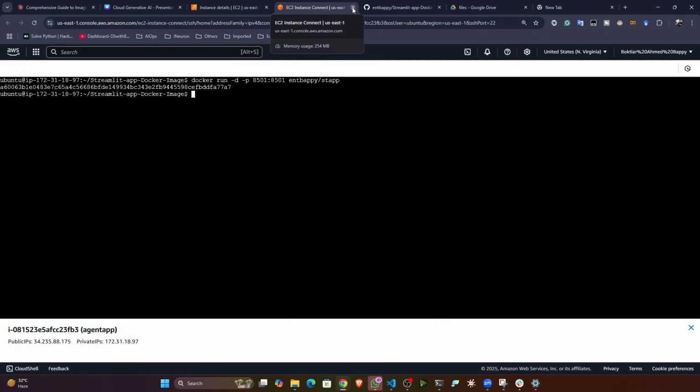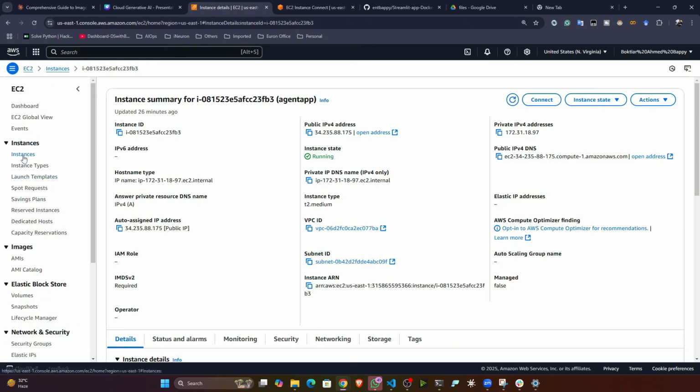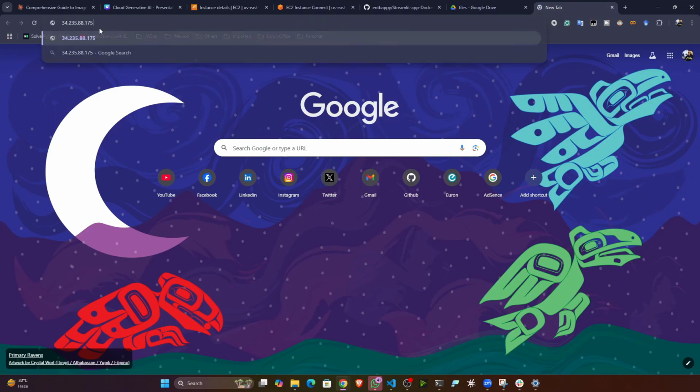Make sure you are giving your image name here. We are doing the port mapping and we are running our application in detached mode. Now if I execute, see, your application is running, and even if you close the terminal, it will still be running. If you want to test, just go to the public IP address, paste it here, and give port number 8501. And see guys, your app is running.